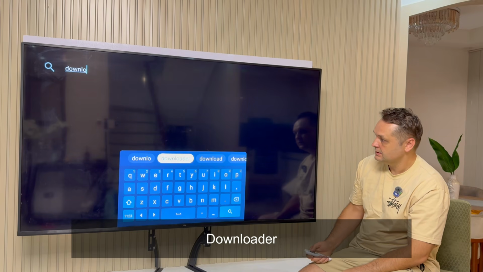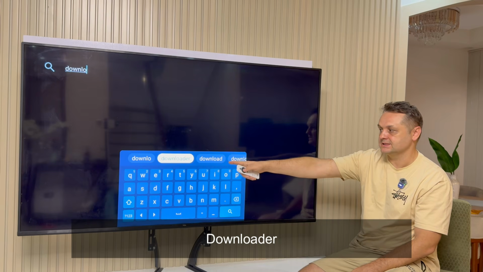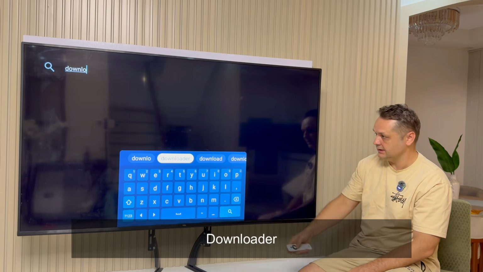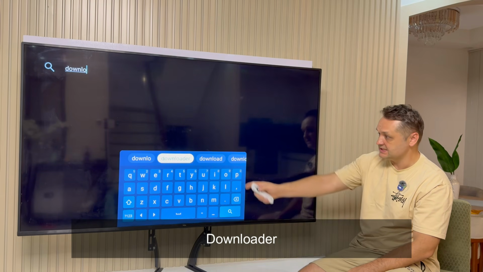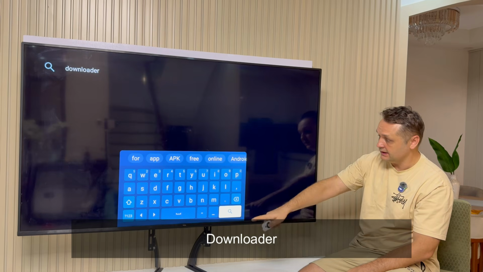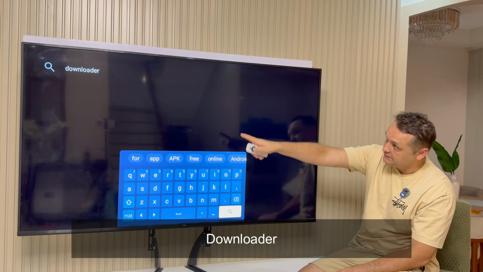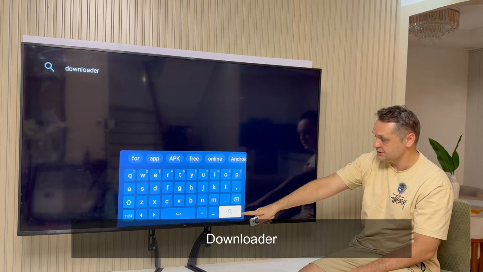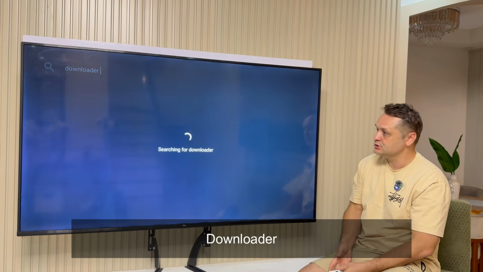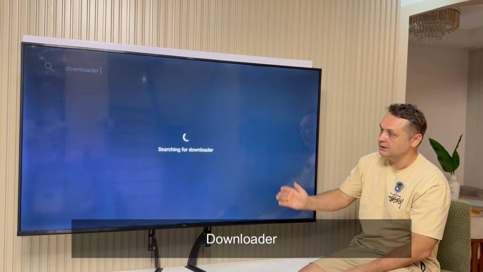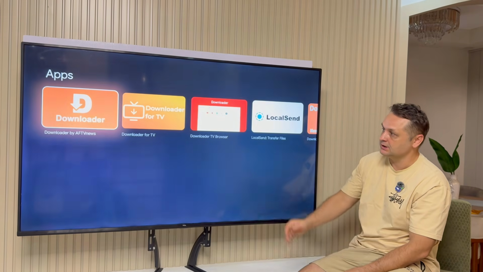Okay. This is what we're looking for. Exactly this little word. Type it in here. And once you're done, simply select that and click on it, and then hit the search icon. That fills it in for you, and then you hit search to search for it.